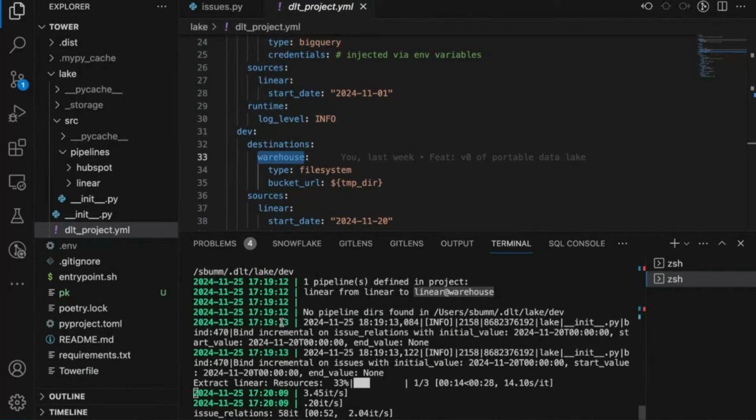Let's briefly wait for it to finish. So we're loading relationships between issues right now. It's going to take another minute or two.